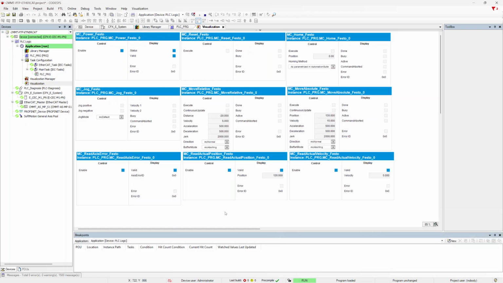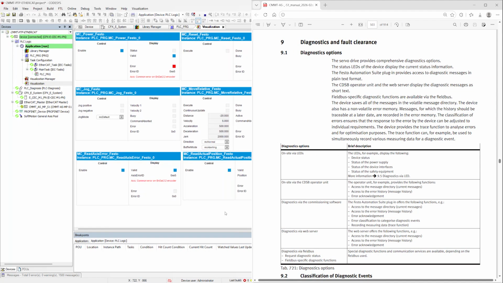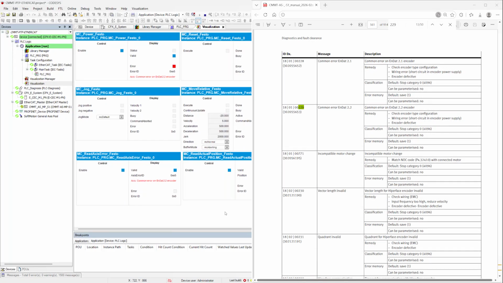Diagnostics. When the drive is in error, from MC Read Axis Error function block, the Output Axis Error ID will provide an error number. The error code is displayed in hexadecimal. Convert it to a decimal value. Refer to the diagnostic code description in the manual. The manual link is provided in the description. In this example, search for the error code 229.